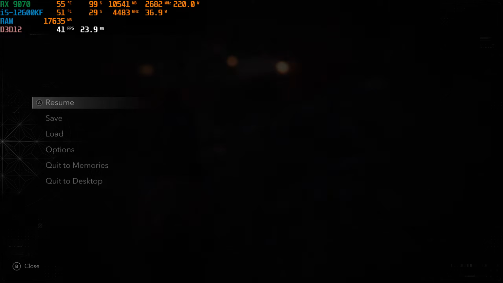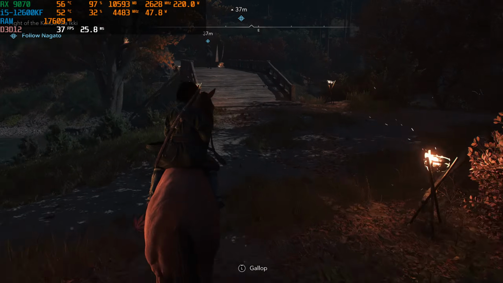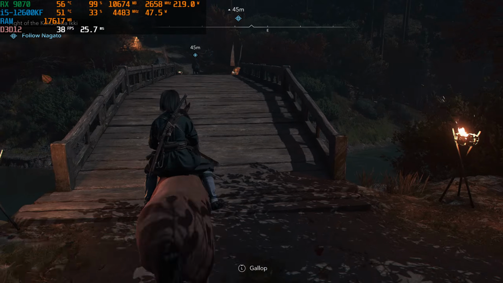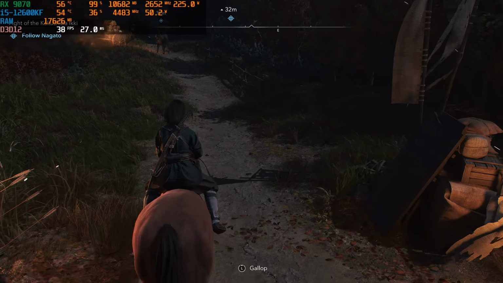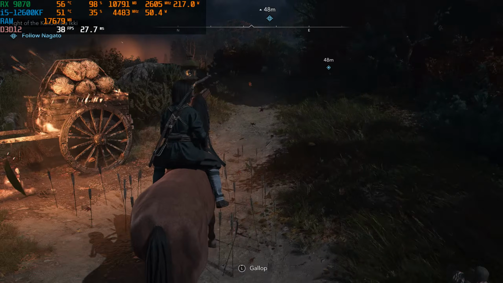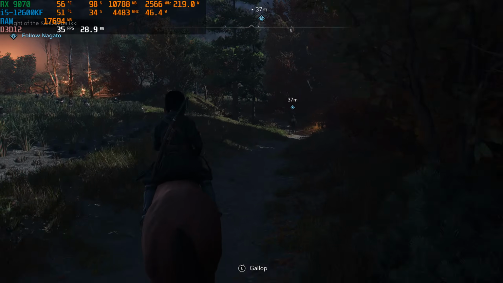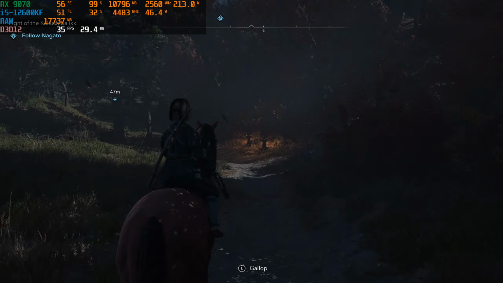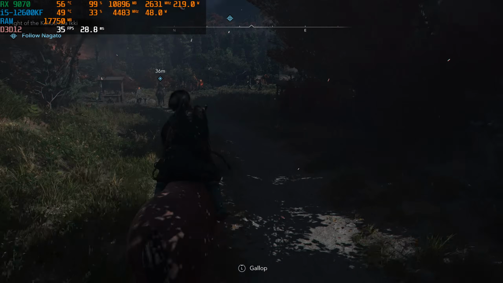So we're gonna toy around with the settings a little bit here. This is essentially native resolution with no frame generation, and we're getting right around 40 FPS, which is more or less what you'd expect. We're kind of pushing things to the limit here. The 9070, there it goes, now it's hitting 99%. It was at 96 for a little bit.